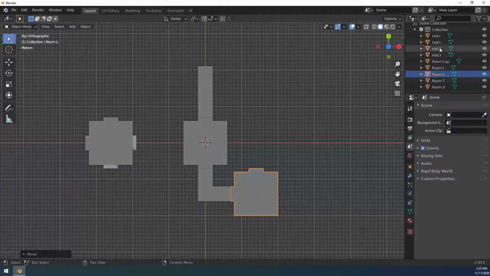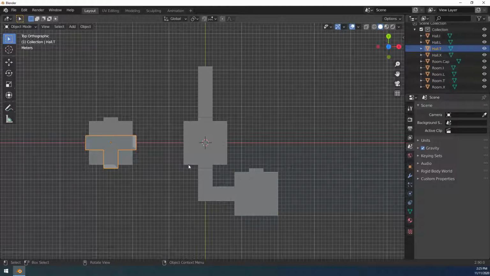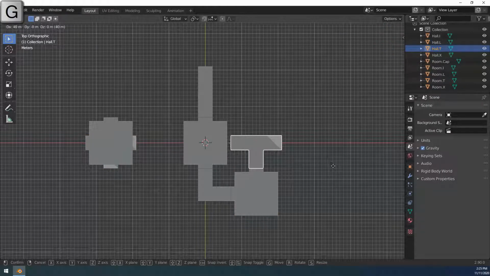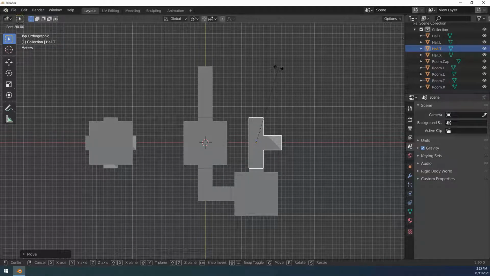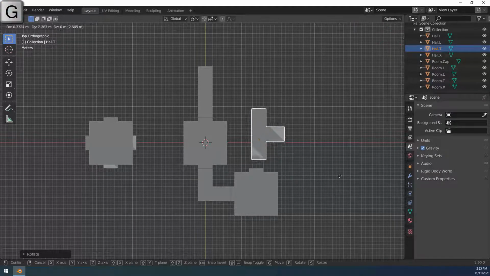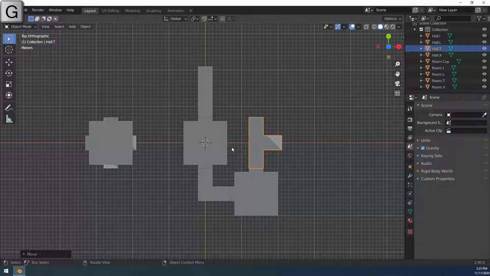Let's do another hall. Let's do a hall T this time. So we're going to grab that and snap it over here, except I want to rotate this as well. So again, holding it on control to snap, and then using G to snap that together.